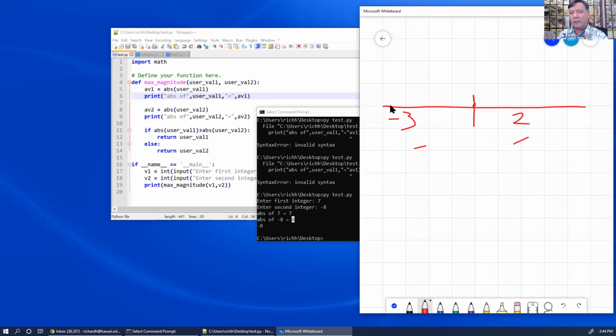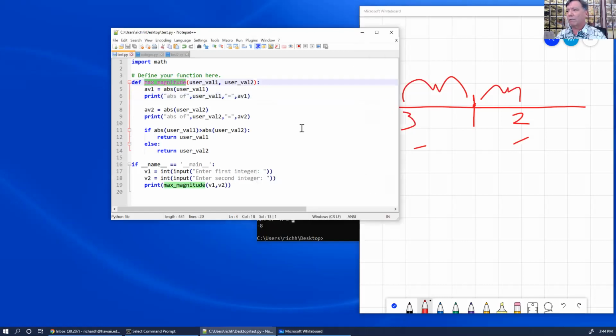But if we want magnitude, that means it's just the distance, this distance versus this distance. So it doesn't matter if it's that way or that way. It's just the distance. It's the magnitude. It's how strong it is in either direction. So when we're asking for the maximum magnitude, we're just asking which one is farther away from 0.